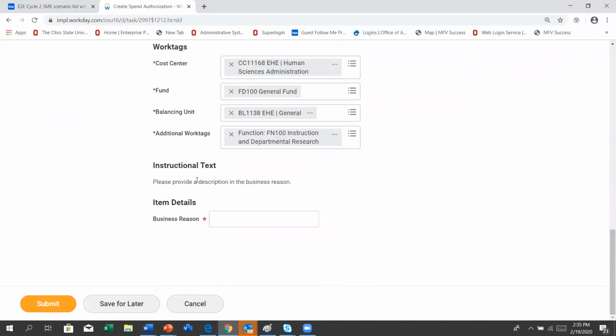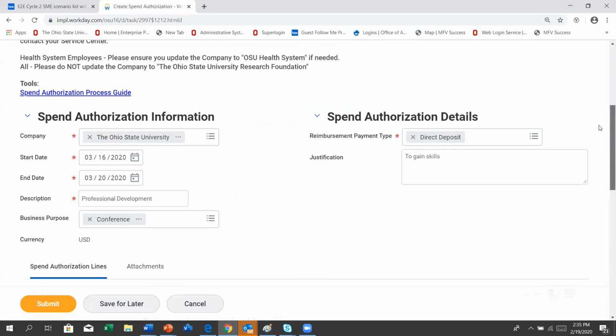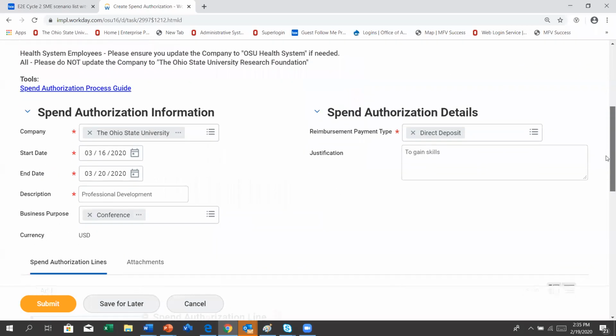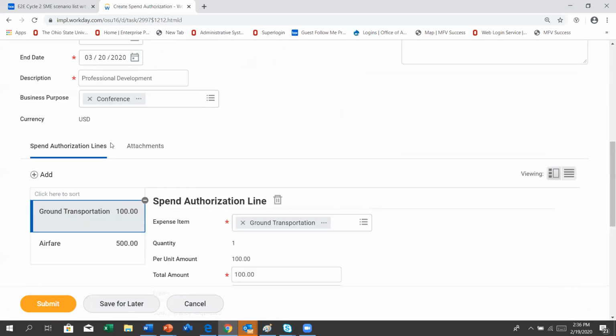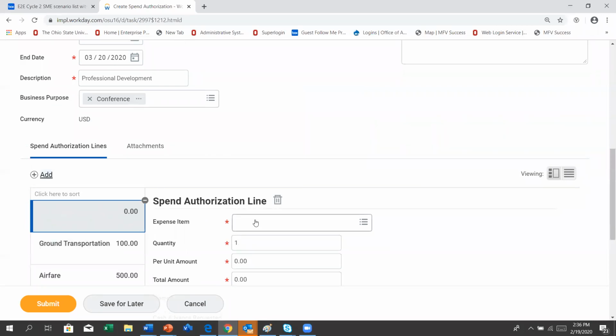And again, if I scroll down, I do need to provide a business purpose or a business reason for this expense. So I'm going to put local travel. And I'm going to put in one more expense item, so bear with me because I really want to show this functionality. And this is going to be where we're putting in our lodging.